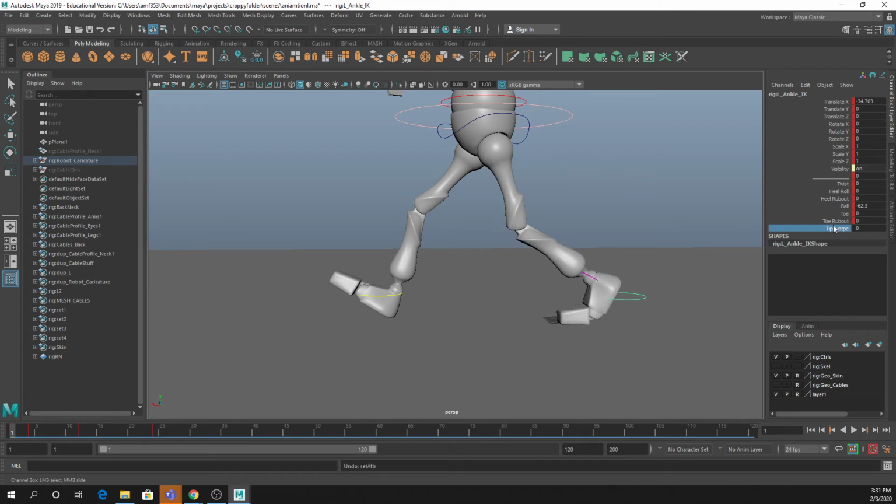You'll also notice that, since this was put in after all these keyframes were set, it's not actually keyed. So you would have to go in and do that.